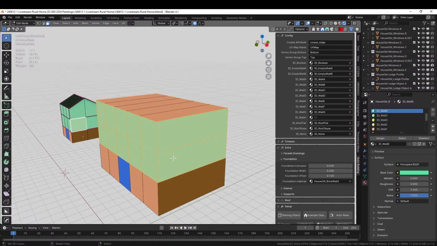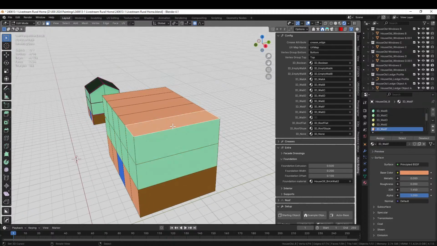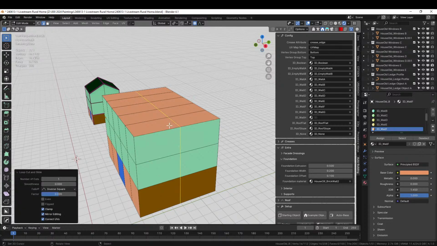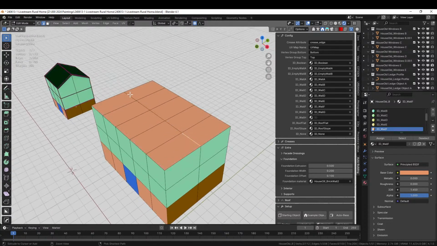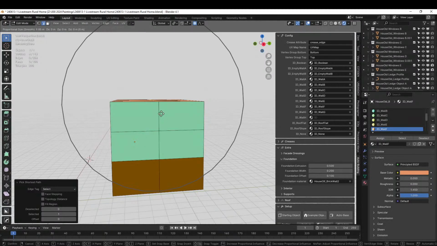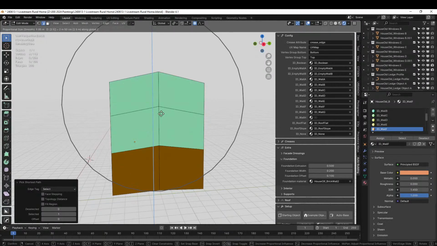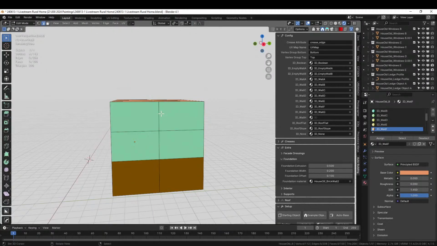Cool. Then 2, Control R, add an edge loop. And 2, take these up. GZ 2.5, not proportional.